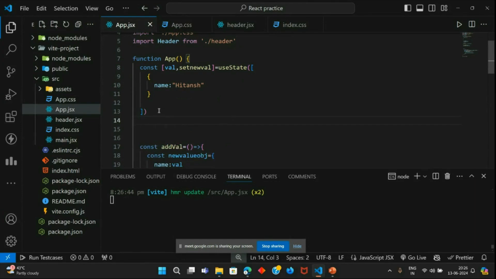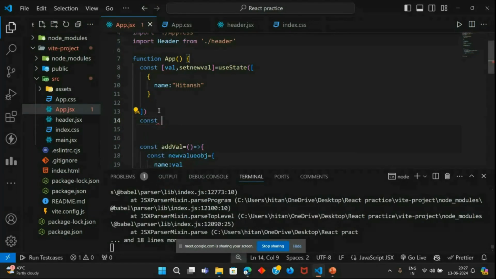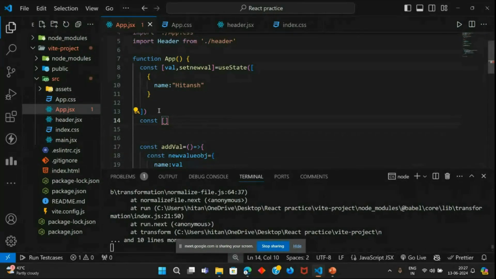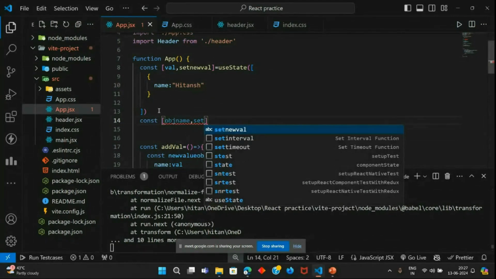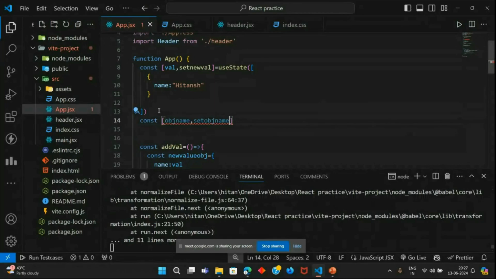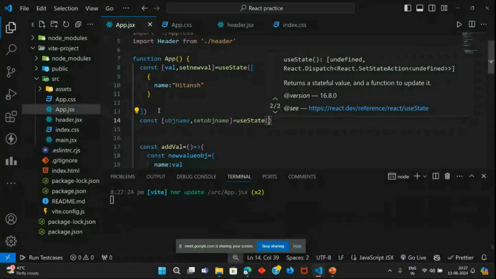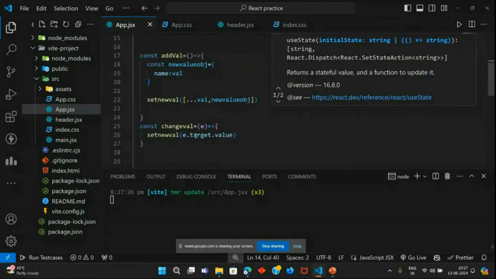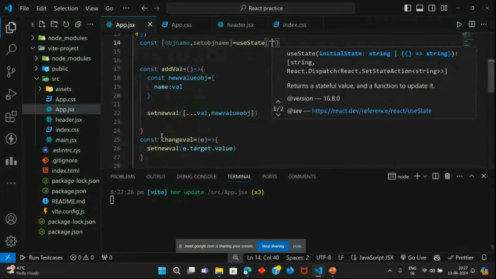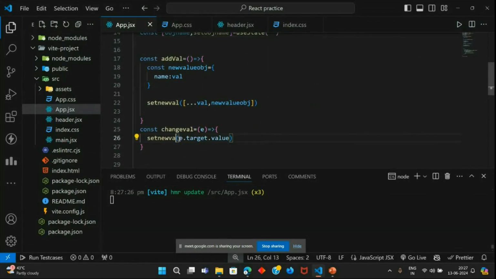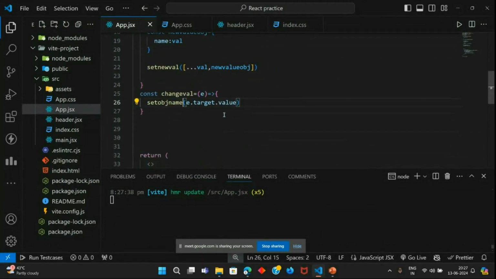The another useState hook I'll be writing is const. I'll name it something like objectName, comma, setObjectName. I'm going to use a useState hook, and I'm going to declare it like this. And this change val function I am going to give setObjectName. Yeah, this should work.